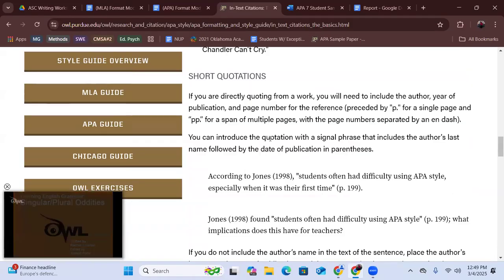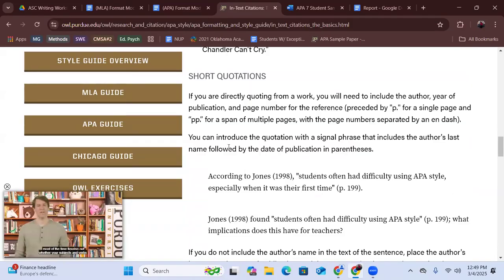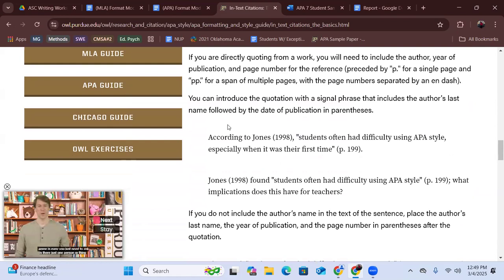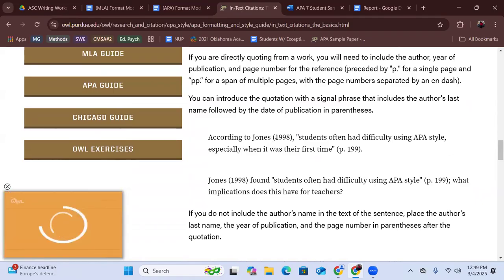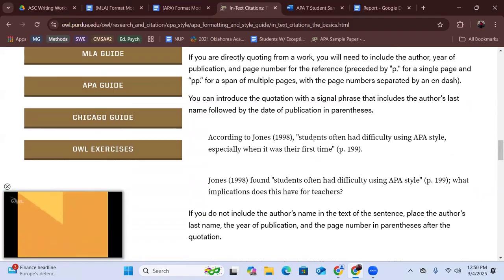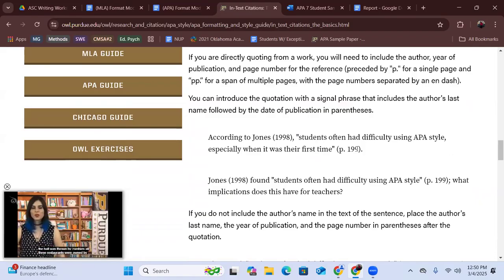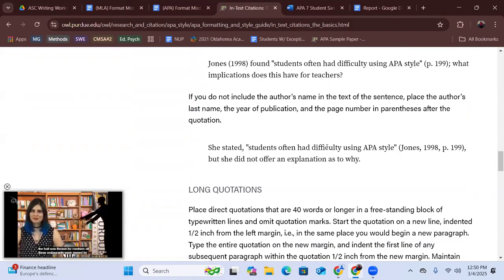Here we have what to do if you have a short quotation. So if you want to quote something that's not very long, but it's specific, you'll put the author's last name, the date that the work was published, and then at the end, you'll put P dot the page number. So P is just an indication of the page number that you got it from.